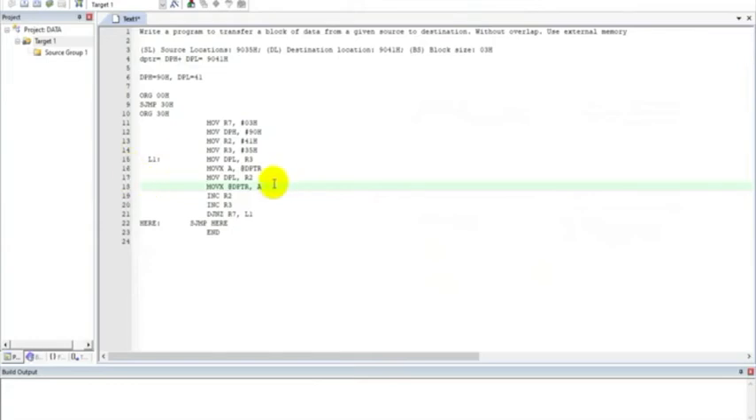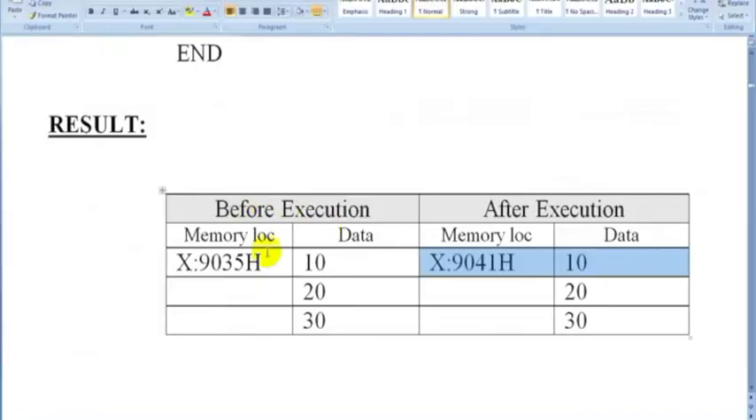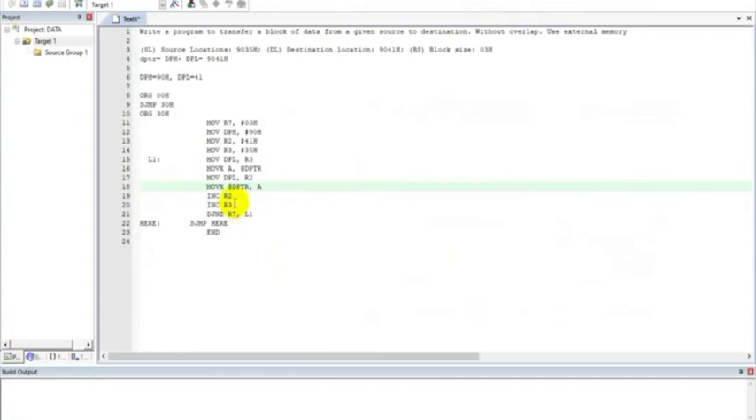Go and put the data there. A was having the data, I am putting the data there. I have moved one set. I am supposed to go to next location, that is 9036, 9042 consecutively. So I am incrementing R2 and R3.